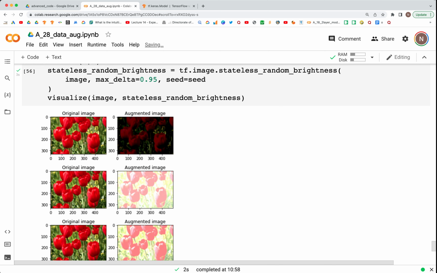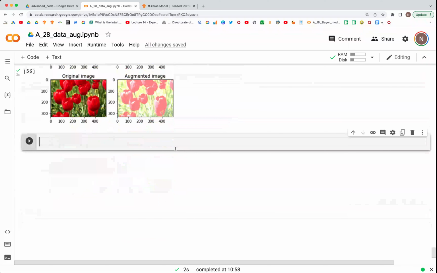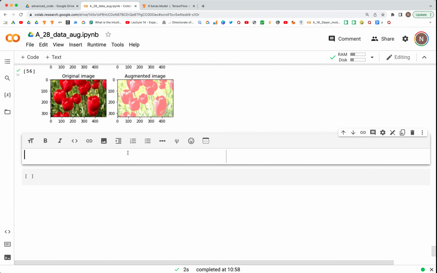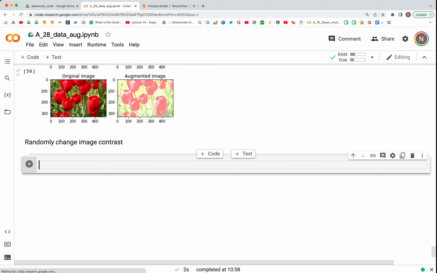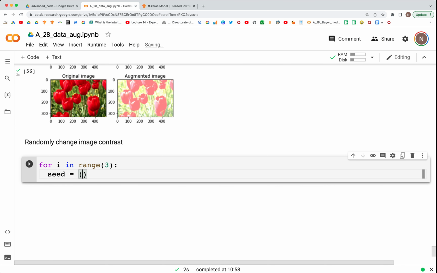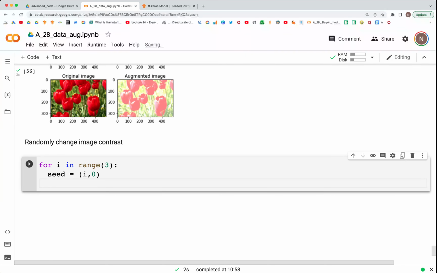Next, similar to brightness, we can also change the contrast of an image, and for that we'll create a heading, randomly change image contrast, and this again is going to be using the stateless random contrast. So we'll create a for loop for i in range 3, and seed is equal to a tuple of i comma 0, then stateless random contrast. That's what we are going to create.